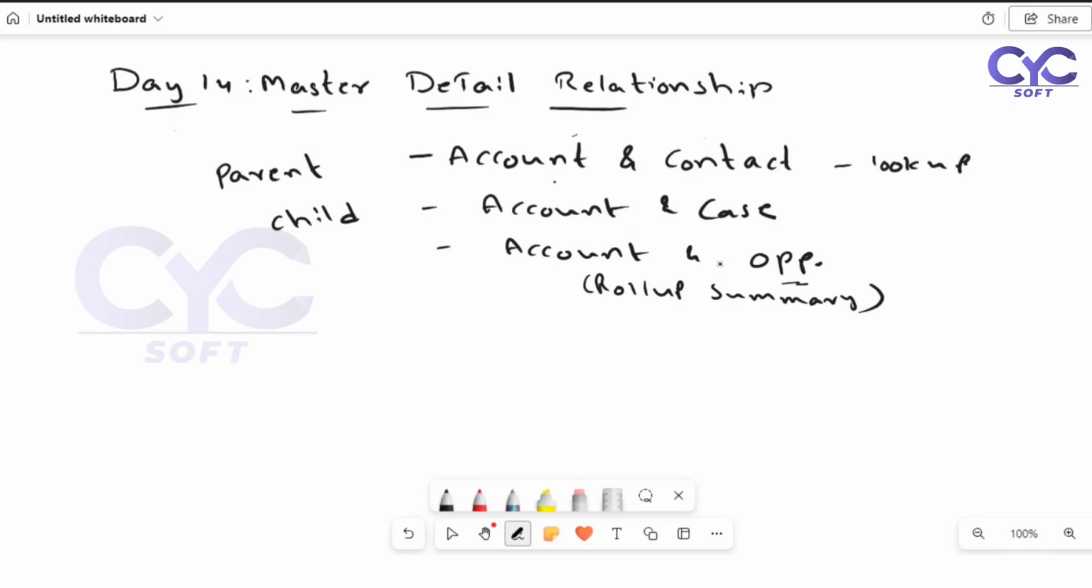And I mentioned the junction object. A junction object acts between two parent objects. For example, we have campaign and lead. These two are the parent objects, and between lead and campaign we have a many-to-many relationship. A lead can have many campaigns, and a campaign can have many leads. This can be implemented by using campaign member.